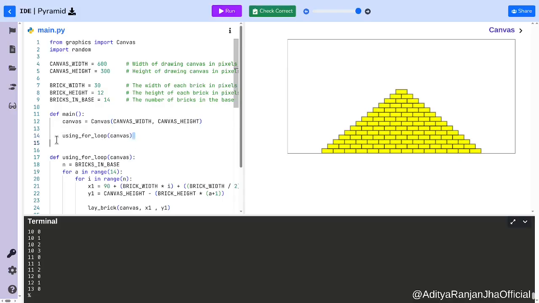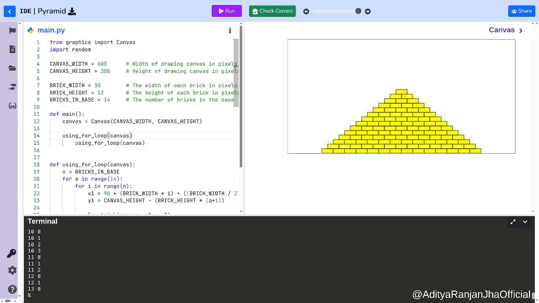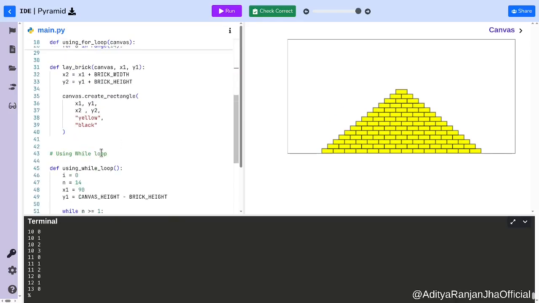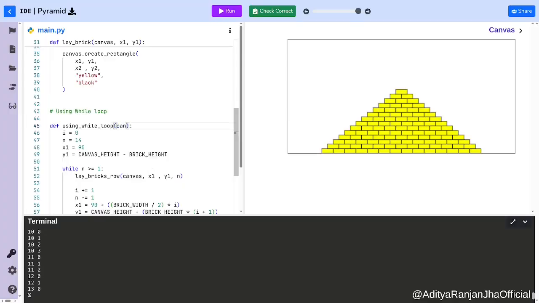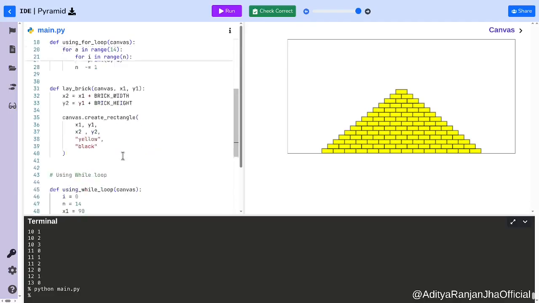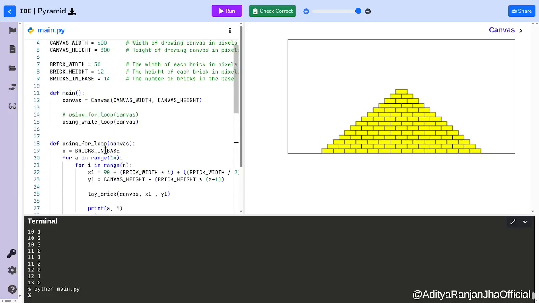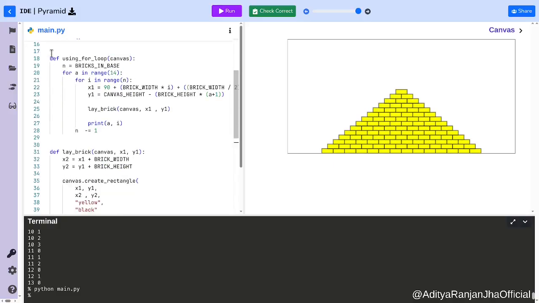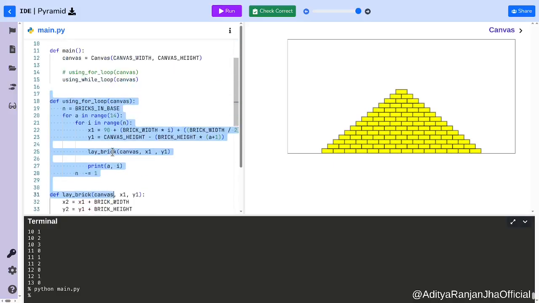And similarly for while loop as well. So let's copy paste, make this a commented one. Let's say this is using while loop. And that will also face the same error, that is, it doesn't know canvas. So let's say canvas is known to us as run. And it is also doing the same thing. So yeah, we made the pyramid using two different things. And I like this for loop one. All right, so if you want to use it, just use this for loop one. And it's nice. All right, so let's move onwards.